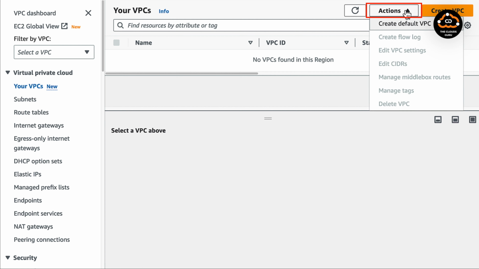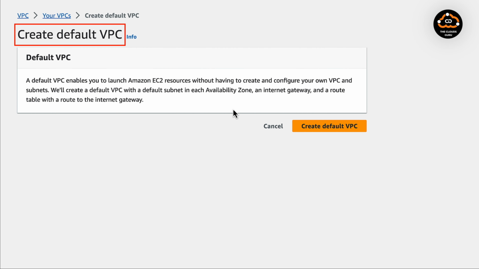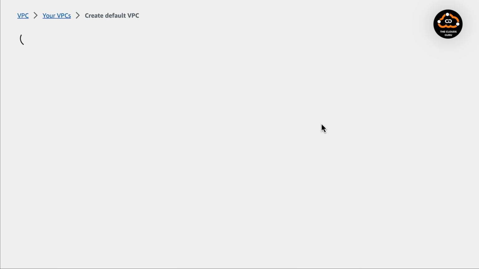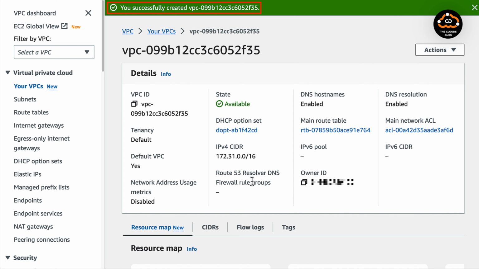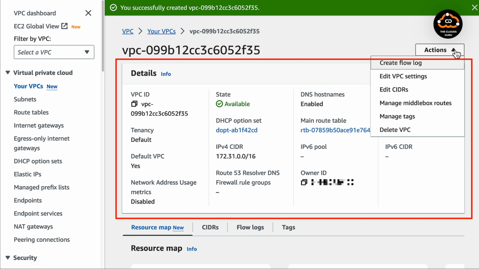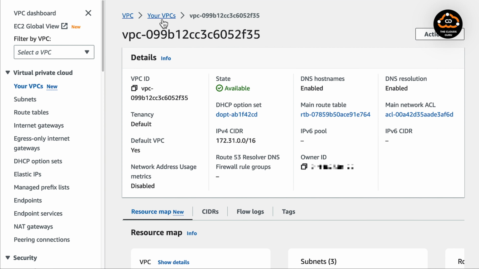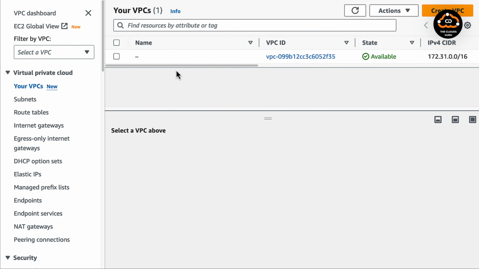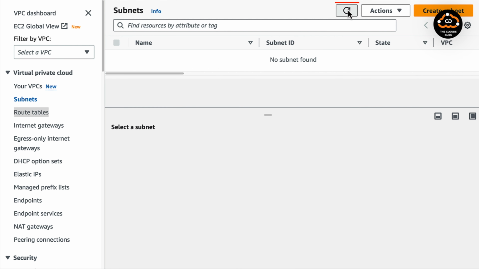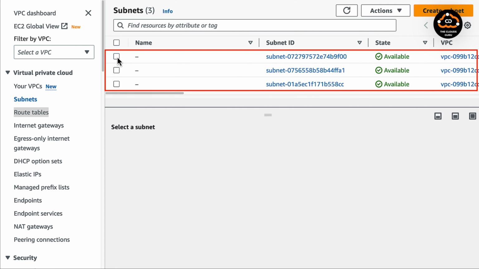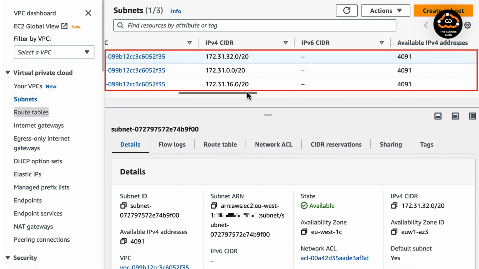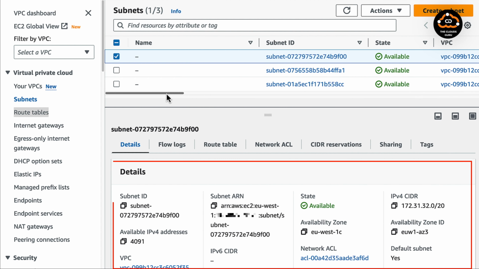From the Action drop-down menu, select Create Default VPC. In the Create Default VPC window, press the Create Default VPC button. And there you go, we have successfully created the default VPC. All details are on the screen. Please note that the CIDR block and other parameters are always the same for the default VPC except for the IDs. Go to the Subnets window. Refresh it. Now we can see our creation, which are the 3 default subnets. Details are shown on the screen.